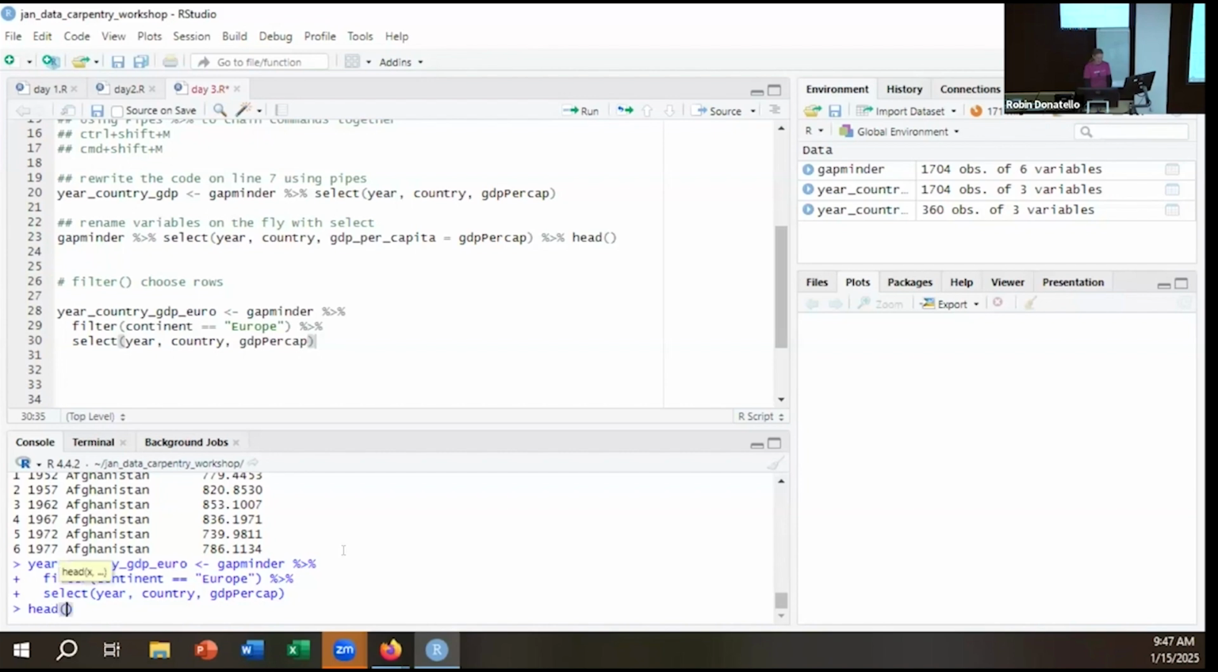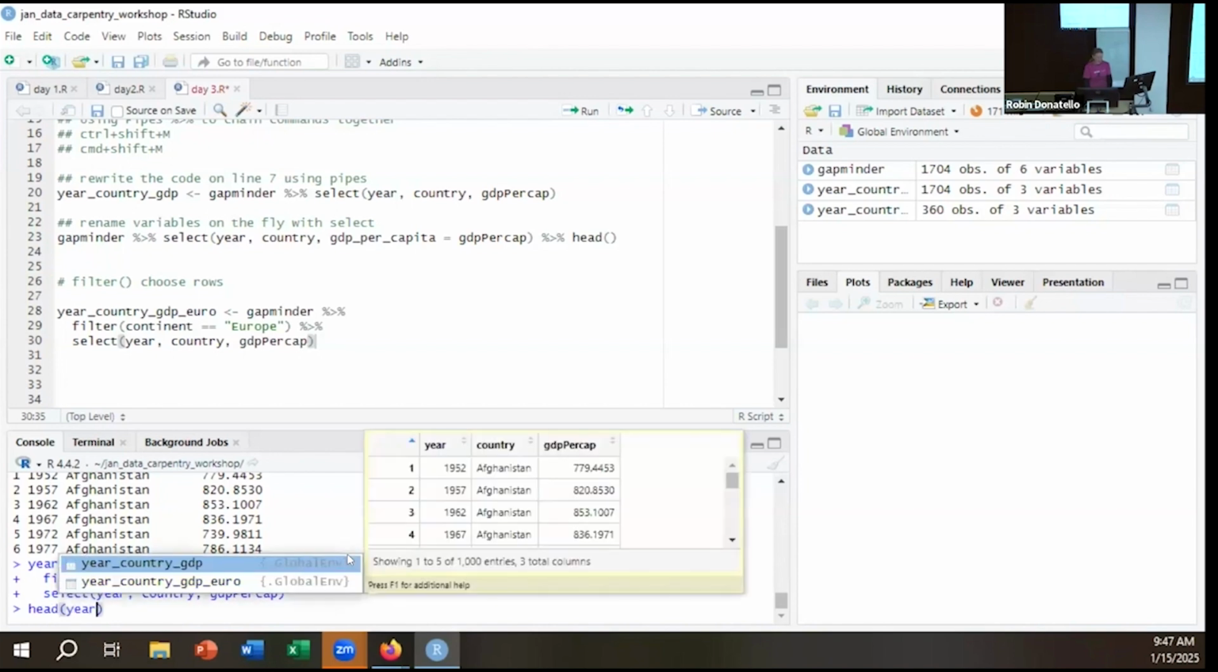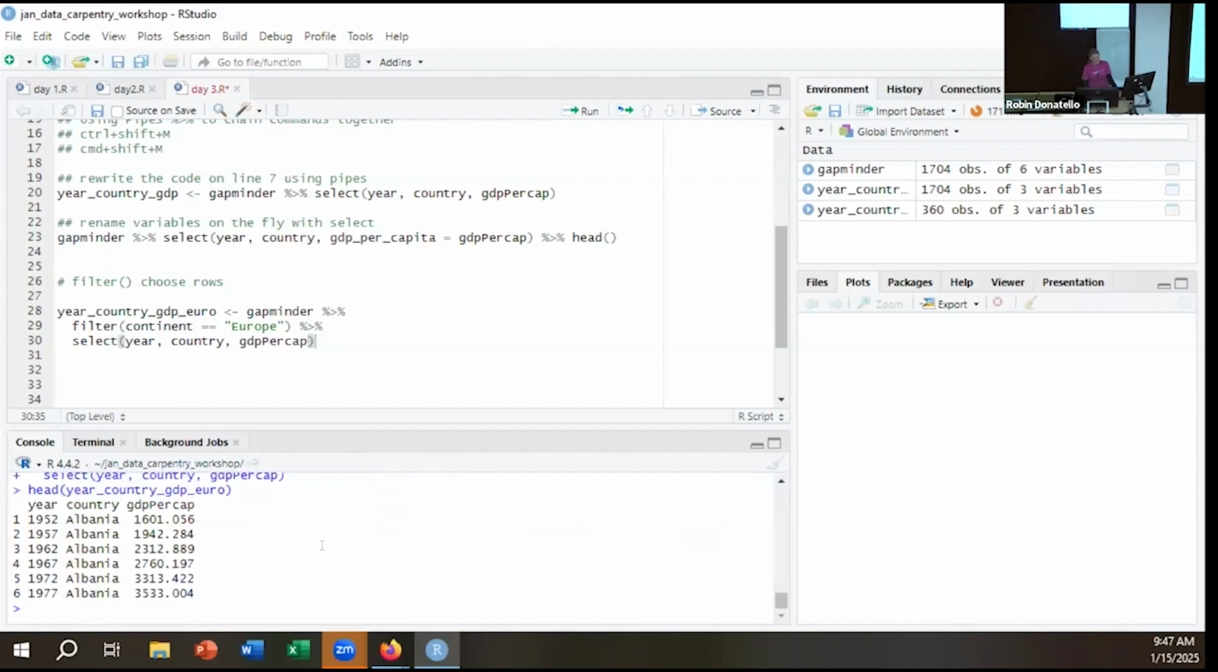So let's look at year, country, GDP, Euro. Well, it looks the same on the top because we've got Albania, but we only have 360 observations now instead of all 1704.